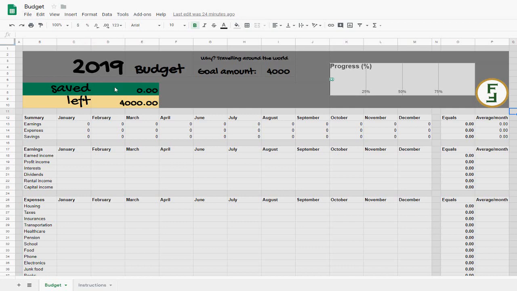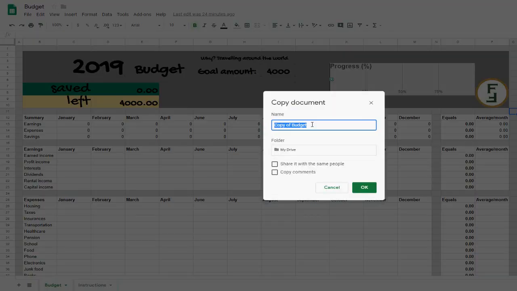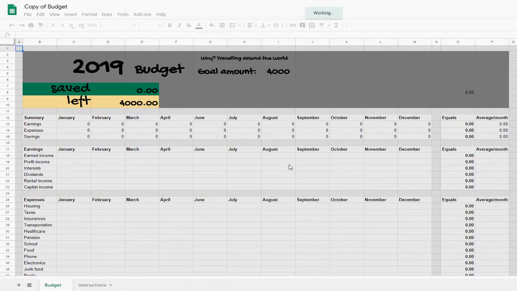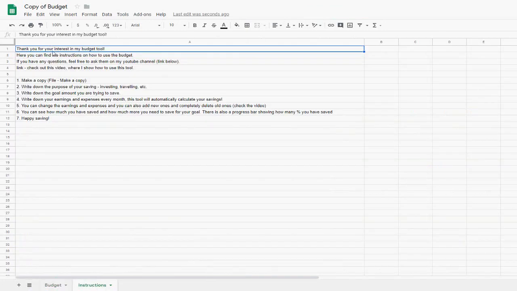So here's a little video on how to use it. First go to File and make a copy. Name the budget as you want it to be named. And now it loads for a while. So after it has loaded, you can see that there are instructions down here. I have written them here.